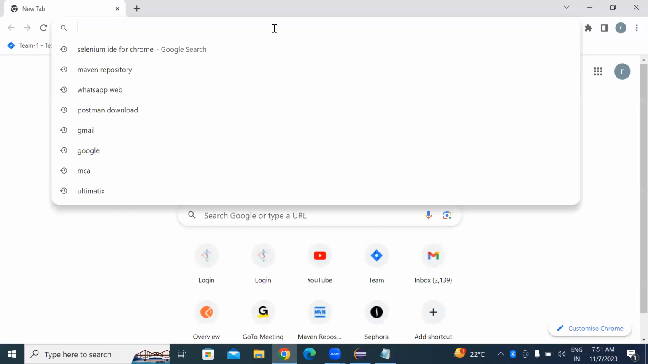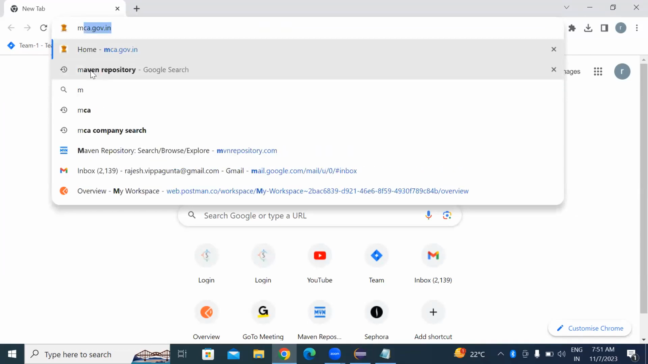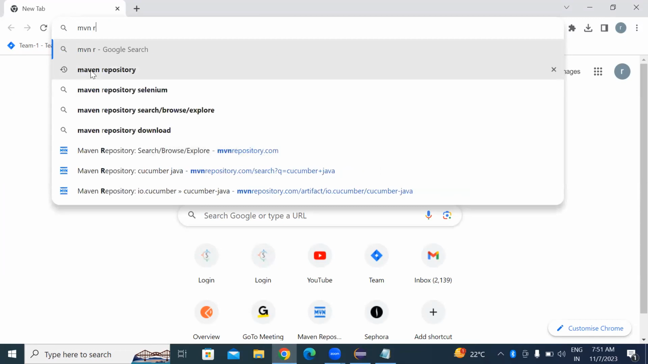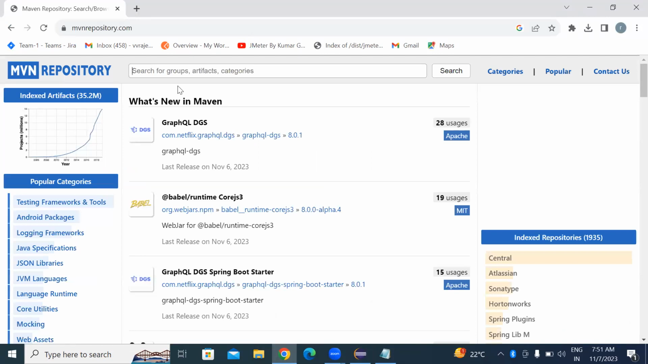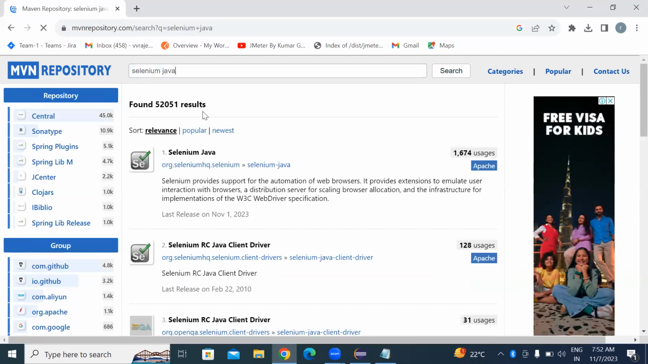How to add: we have an official website, and that official website is nothing but the MVN repository, or we call it the Maven repository. Open this first one. Here we have to search for Selenium Java, and just click on enter.